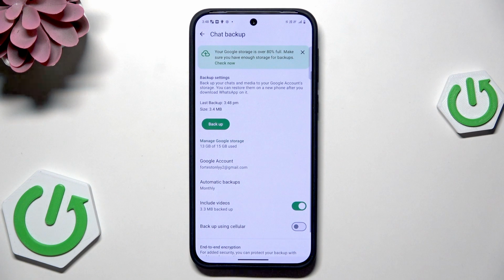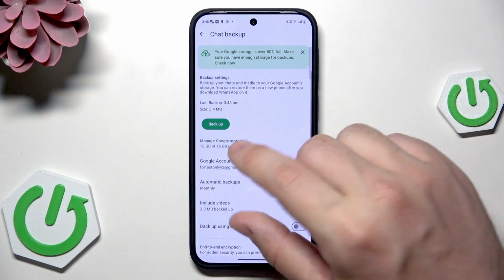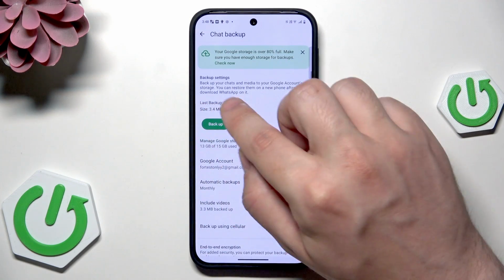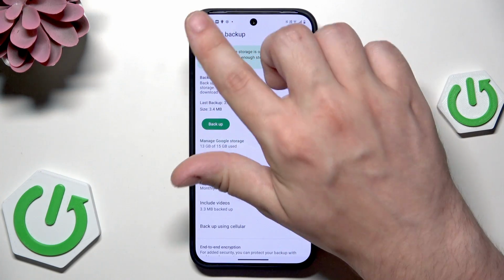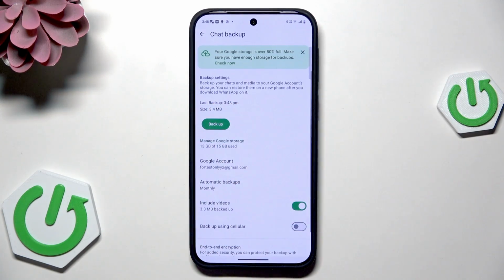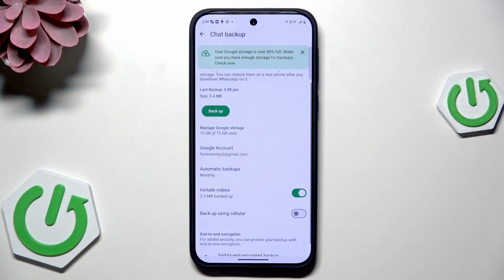Okay, and now our backup has been successfully made. We can see the confirmation next to Last Backup. We can see the hour, and as you can see, it's the same hour in my case. And below we can see the size. Also, make sure that you have some free storage space. Otherwise, you won't be able to create that backup.